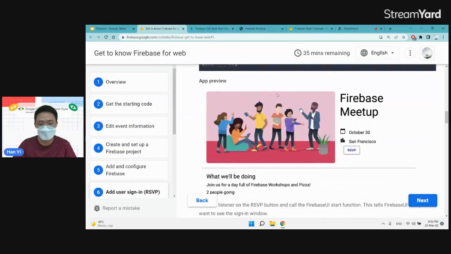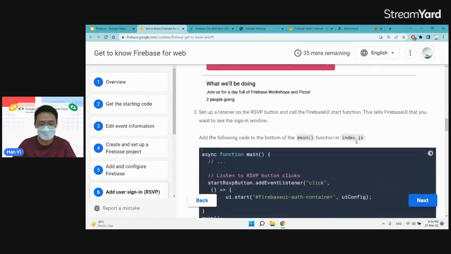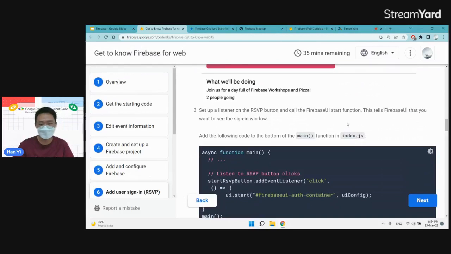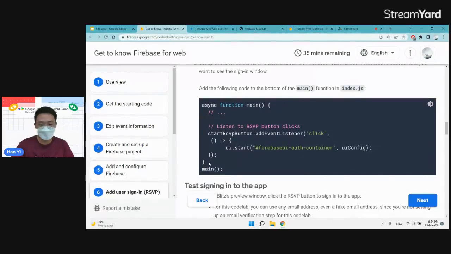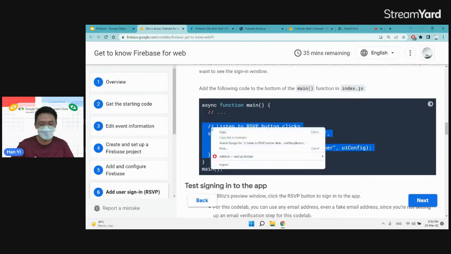This is our app preview. You can see that the RSVP button is already here. Now we need to set up a listener for the RSVP button and call the FirebaseUI start function. So this tells FirebaseUI that the user wants to sign in for our web app. Okay, so make sure you copy this.